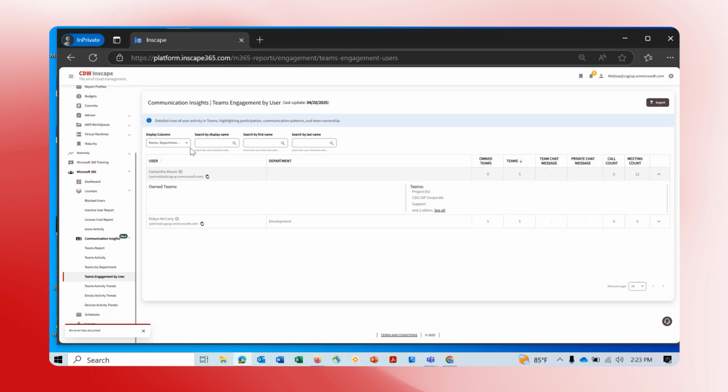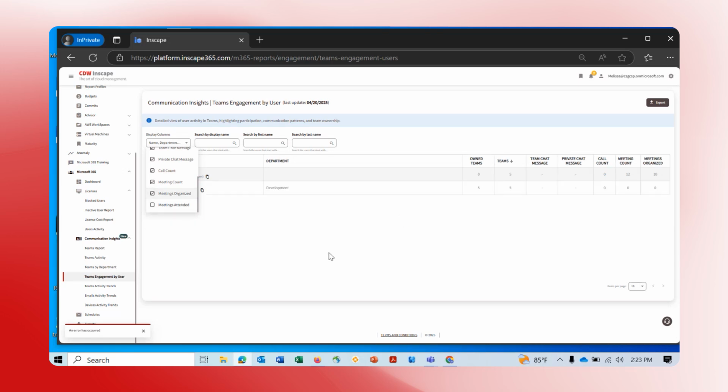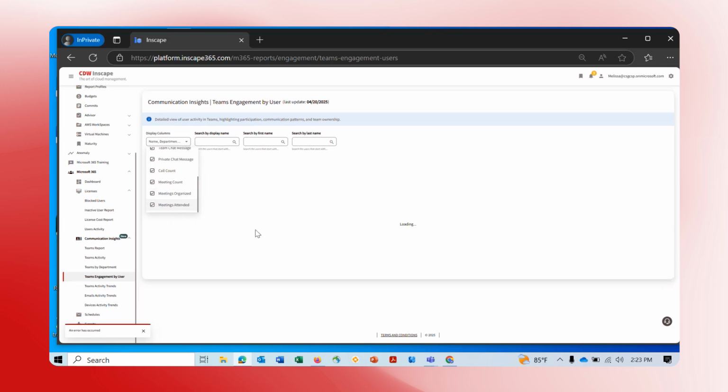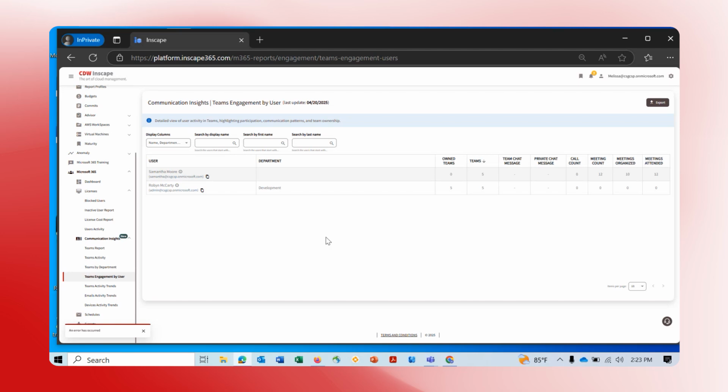You'll also notice the filters at the top. So I can filter by department, own teams, call count, meetings organized, meetings attended. So if I wanted to see how many, you add those columns in here, I can very easily do that. So if you're curious, team, as to how many meetings have been attended or organized, you can add that in here as well, which is a newer feature.